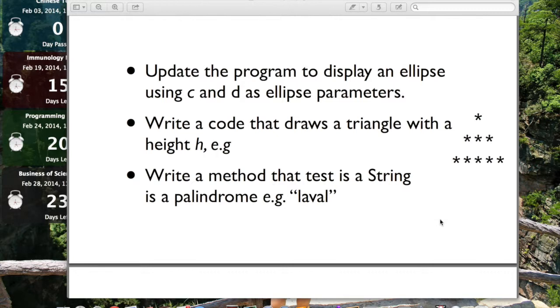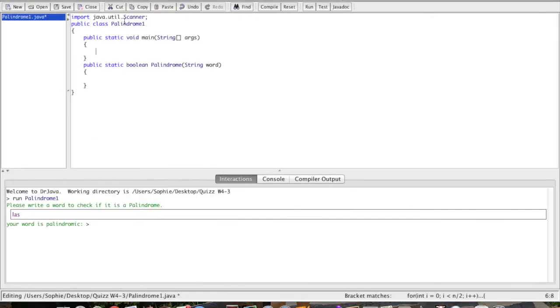So let's get going. I already started the code. First thing you have to do is import the java.util scanner, which we're going to use to have the user input a word. I called the class palindrome1, and I already started my main method and the method that I'm going to create to evaluate this, which is a boolean, and it's going to be called palindrome.